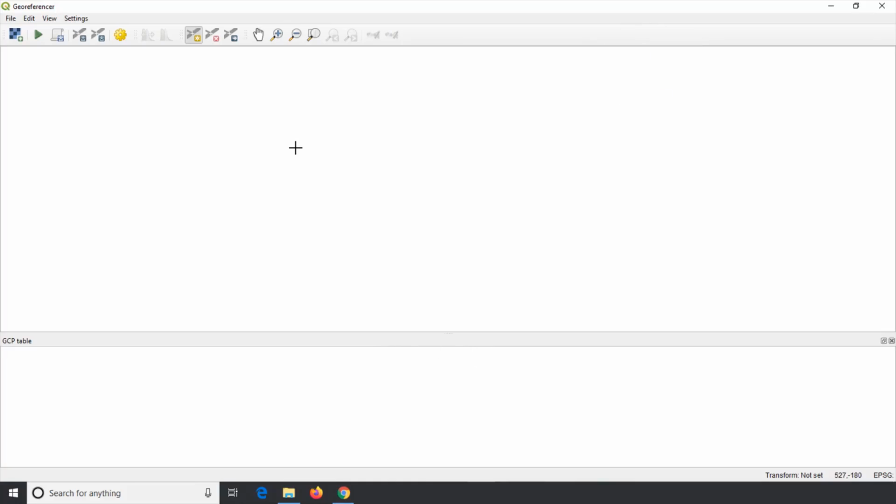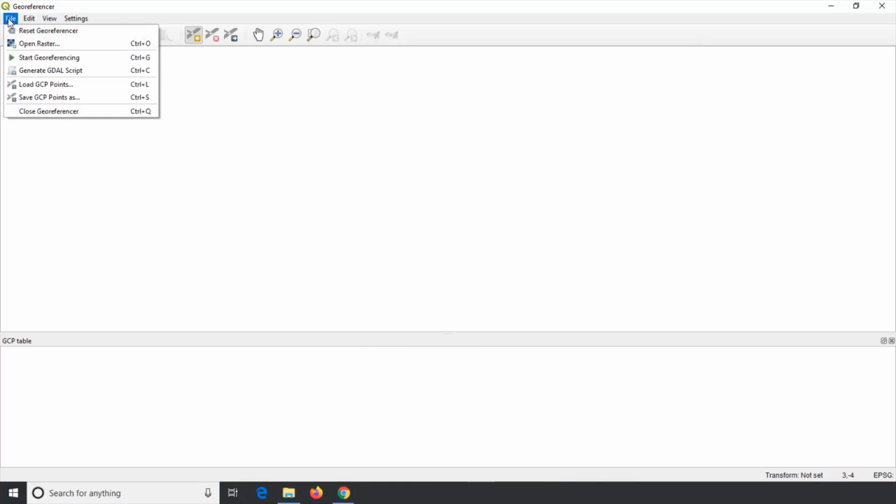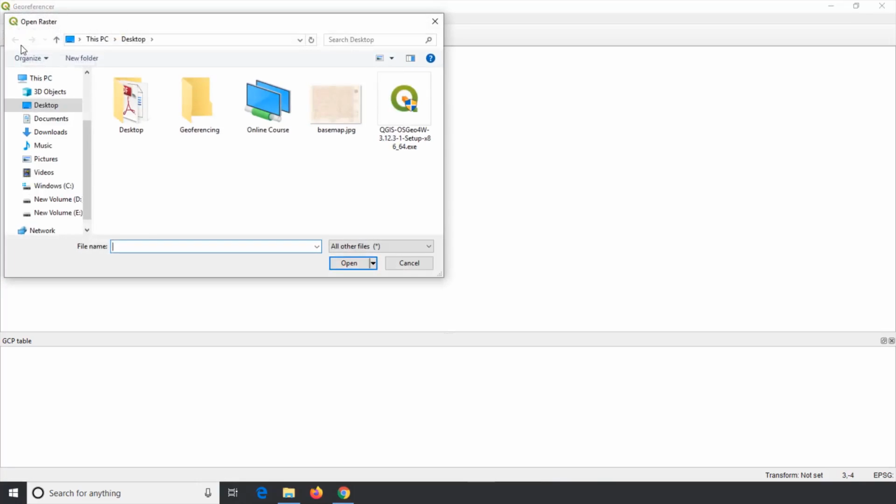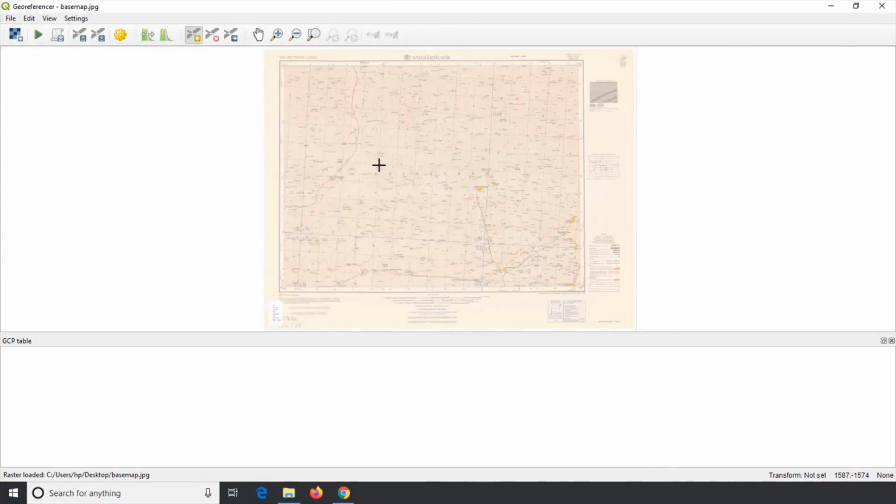Once you are familiar with the tools in the window, click on File followed by a click on Open Raster. It opens an Open Raster pop-up window. Navigate to the specific place where you have saved your downloaded topographical sheet. In my case, I have saved it on the desktop with the name base map. I click on the base map and click on OK. Now we can see the topographical sheet on the screen.